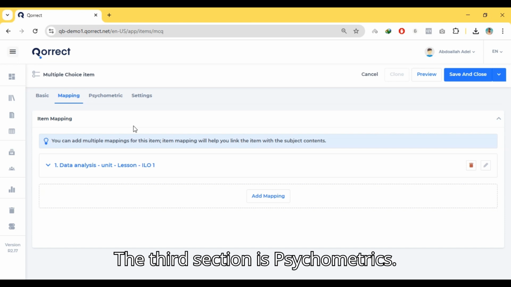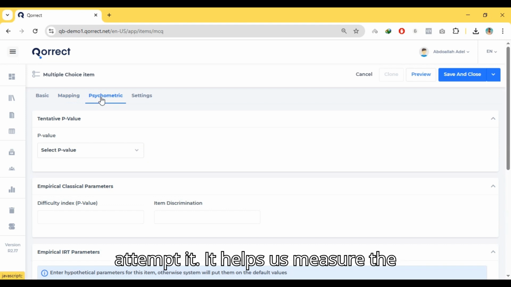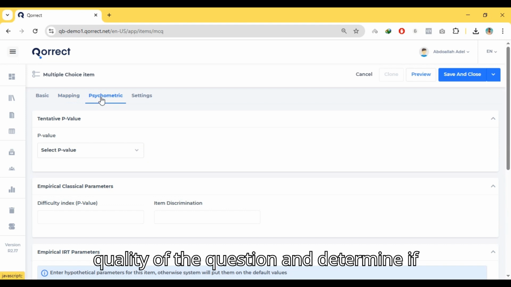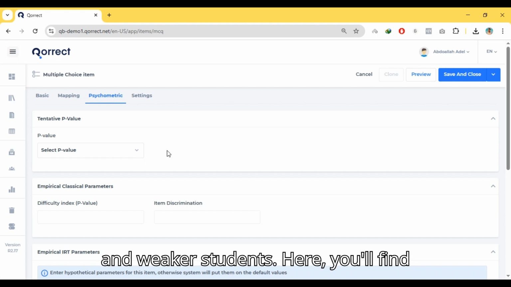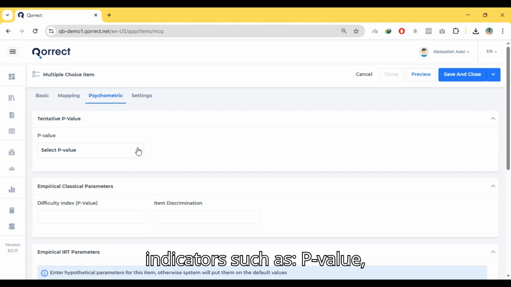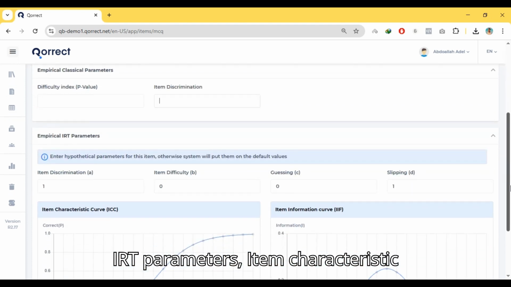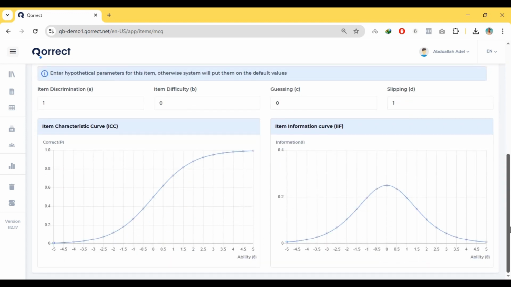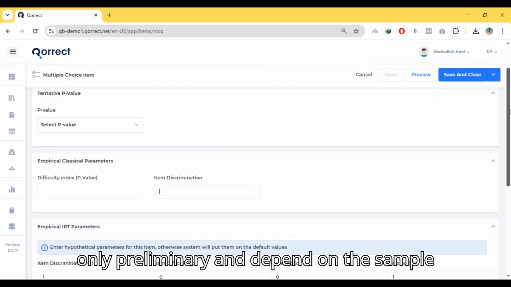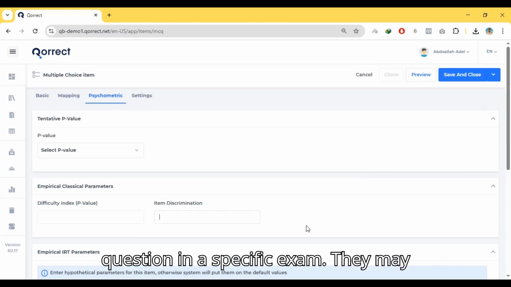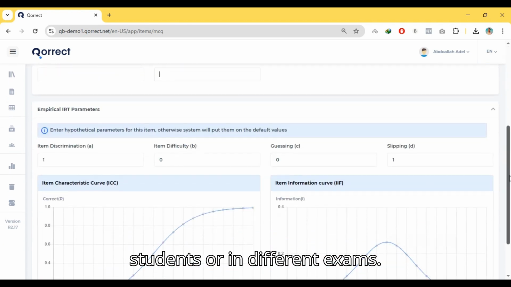The third section is Psychometrics. This section provides statistical analysis of the question after students attempt it. It helps us measure the quality of the question and determine if it truly differentiates between stronger and weaker students. Here, you'll find indicators such as p-value, empirical classical parameters, empirical IRT parameters, item characteristic curve, item information curve. Important note: these values are only preliminary and depend on the sample size of students who answered the question in a specific exam. They may change as the question is used by more students or in different exams.